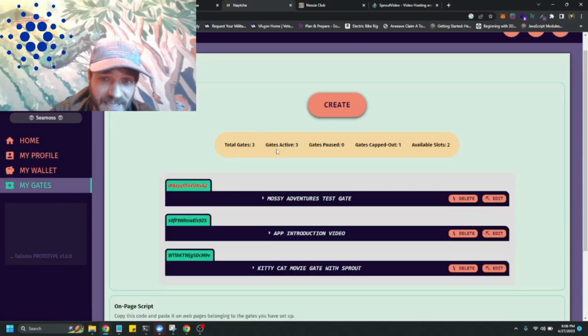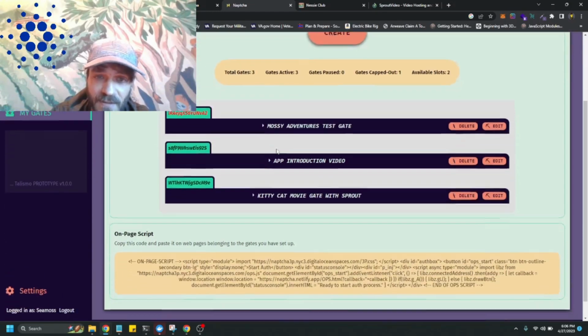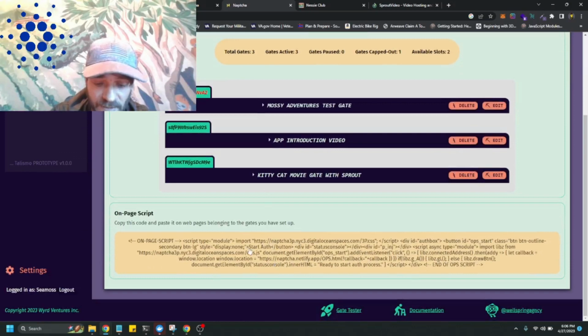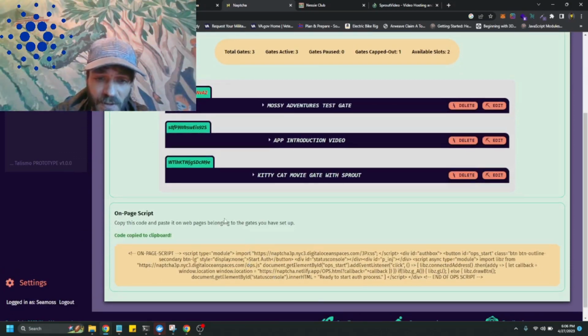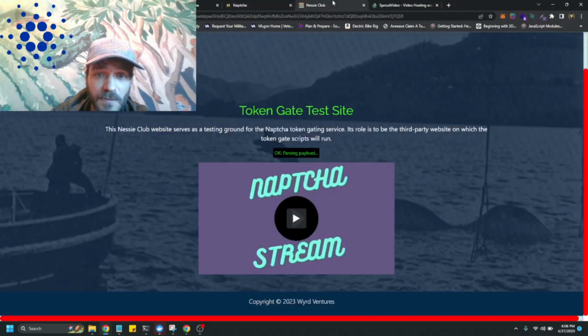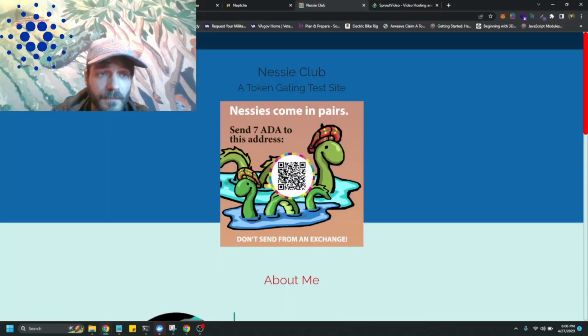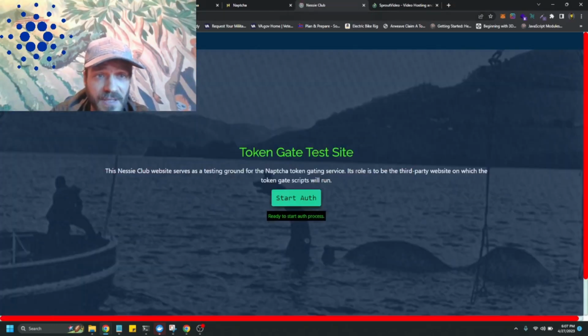Alright, let's go to the My Gates page. As you imagine, you have a list of gates, and the section underneath has the universal page script. You just click to copy it and you paste it onto the website that you want to have it work. Nessie Club is a sample website that I've set up that represents your website, the third-party site, and this test page is the page that I've pasted the on-page script, and it'll look like that on the front end.